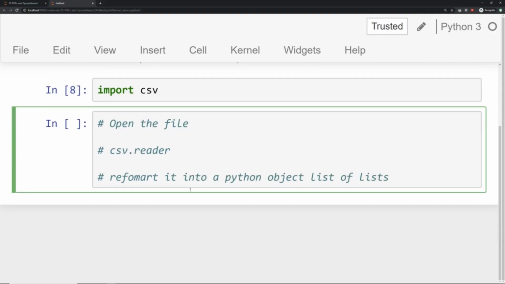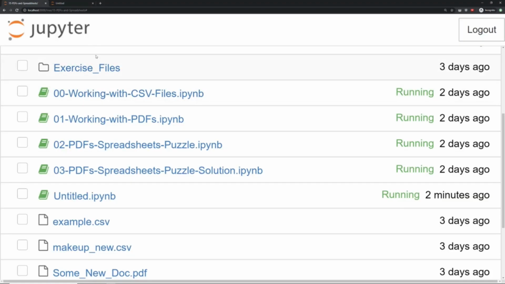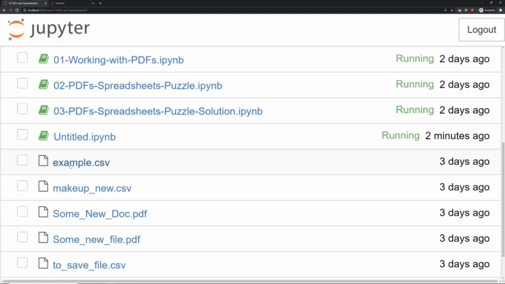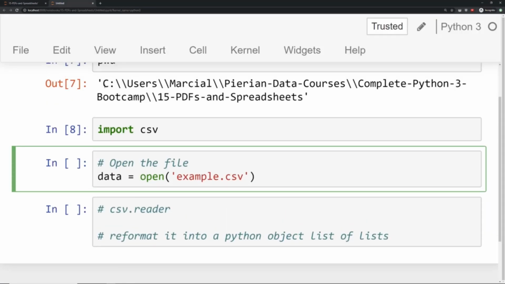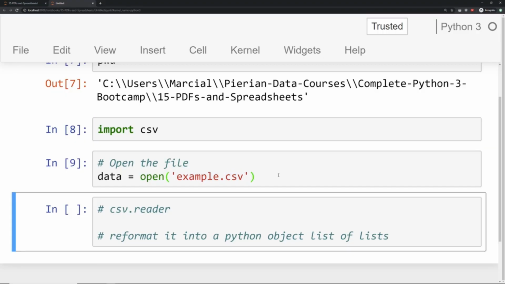So let's go ahead and try this, and then we'll show you what may happen to you for an encoding error. Okay, so first thing, open the file. We do this just like any other file. So I will say data is equal to open, and we'll be working with example.csv, which is located in this same PDF and spreadsheets folder. It's right here, example.csv. If you're working somewhere else, then you need to provide the full file path, which is essentially attaching all of this in front of example.csv. Okay, so open the file, nothing new there.